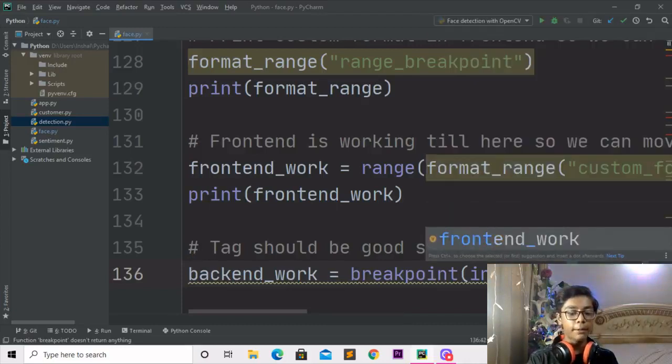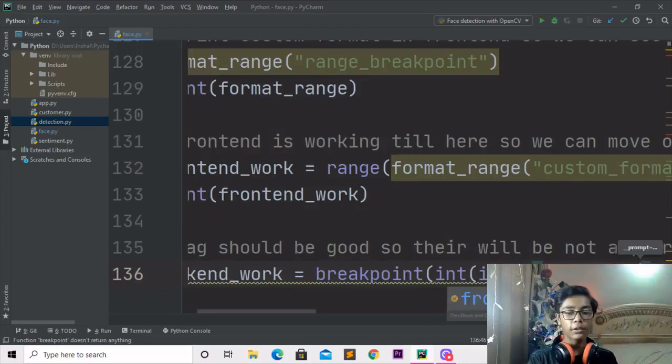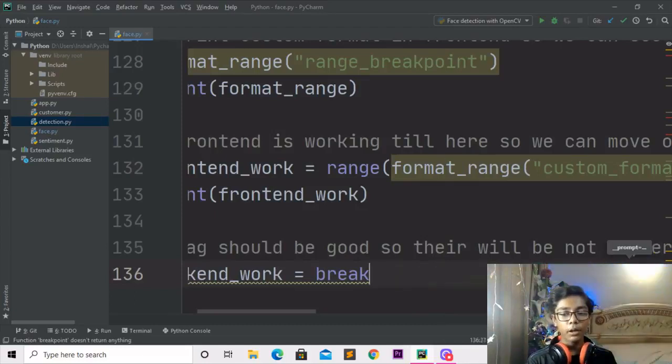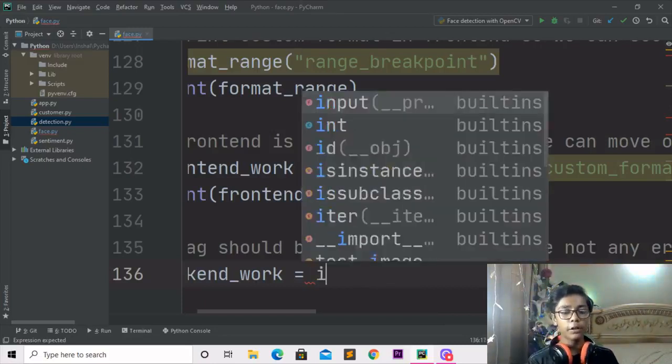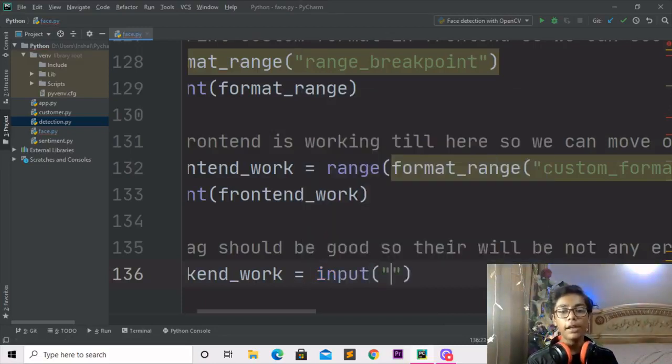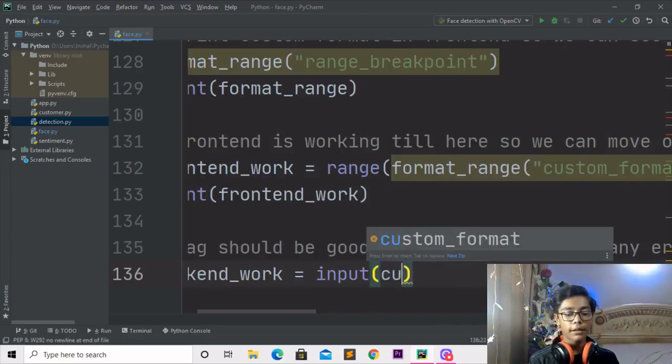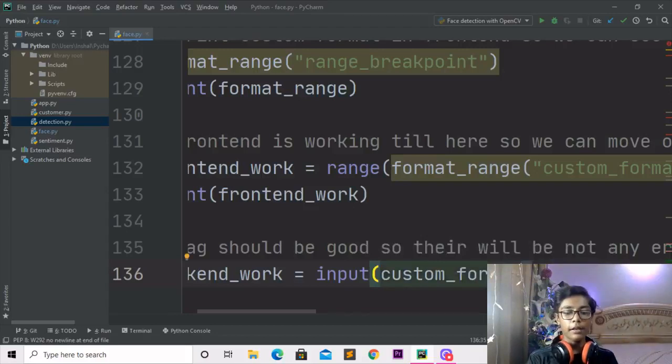In this backend I'm defining this front end work, because it will work fine, but here I won't write this because it gives an error if I write it. So here I'll be changing a tag to input. Simply I'll write the input tag here, and in this input tag, first of all I'll change this to custom format, and in this custom format I'll be writing equal to. Equal to is also okay.